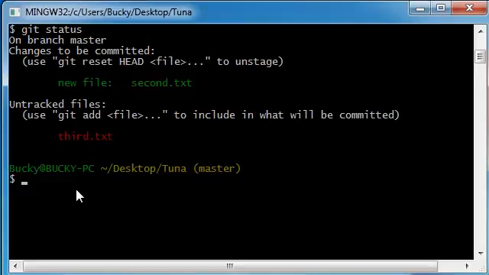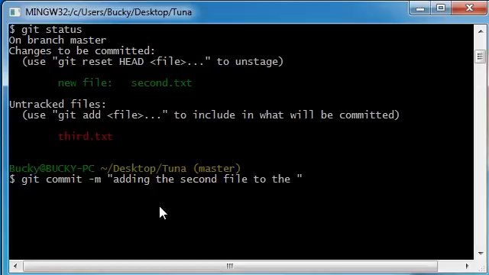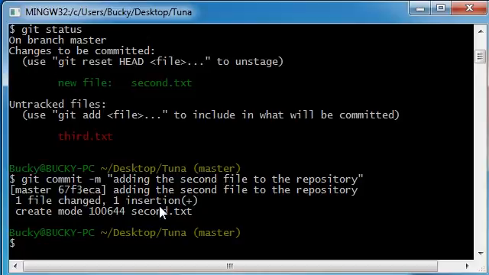So let's just go ahead and press git commit. Now what this is going to do is take all the files from your staging area, which is this second text right here, and push them to the repository. So git commit -m "adding the second file to the repository", and hit enter, and it gives you a bunch of messages.